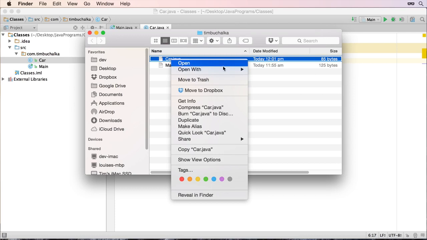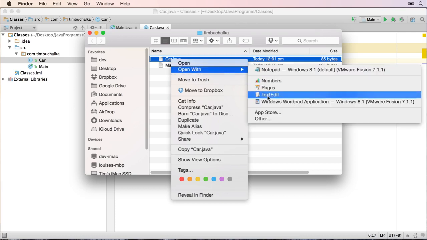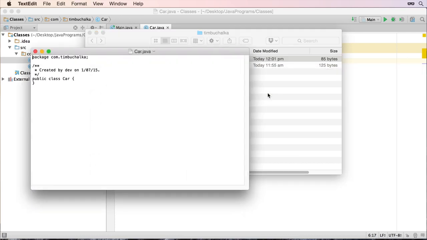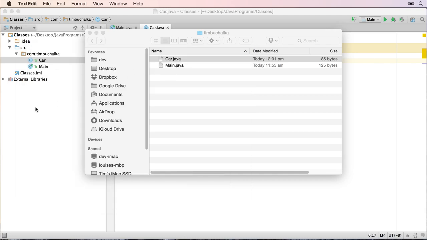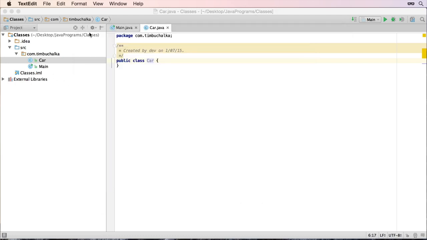Now we can open that up and have a look at it. If I go into the Mac text editor, we can see it mirrors exactly what we've got in IntelliJ. So it's always a good idea to know what's happening behind the scenes when something is created in IntelliJ. Invariably, when we're dealing with a file, it's creating a file in that particular folder. All right, so moving on.